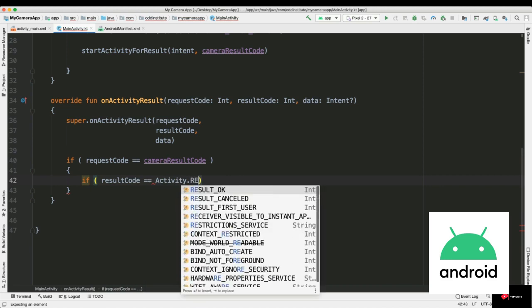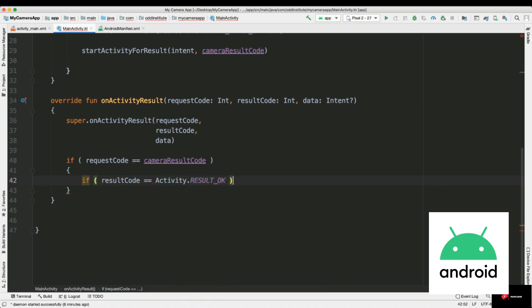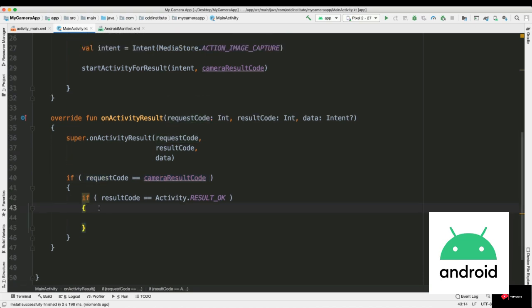So I'm going to go ahead and say if the resolved activity is in that result, okay? If that was the case as well, of course, you can put these two if statements using an AND logical operation in here. I'm just going to leave it like this for now before I write the code to handle the images that we take with the camera.